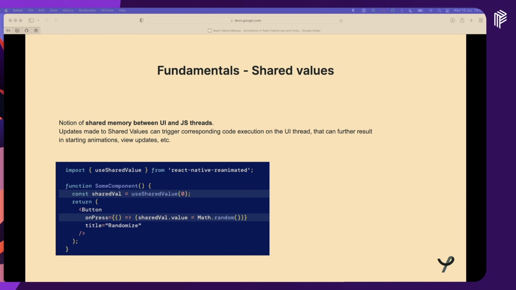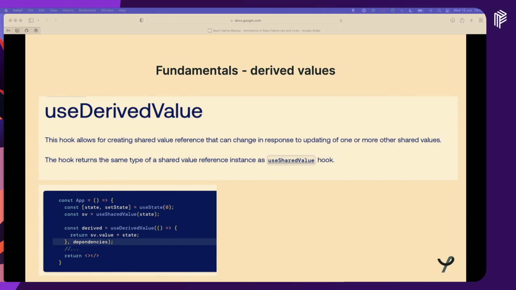So firstly, just from their API, I guess the first thing you will notice is that they have this shared value, which is a shared memory between UI and JS threads. In the code example, you can see initiating a new shared value through the useSharedValue hook and JavaScript making changes to it. Next thing on the list, we have useDerivedValue. Derived value just changes in response to a shared value dependency. So in this example, if shared value SV were to change, the variable derived updates accordingly.